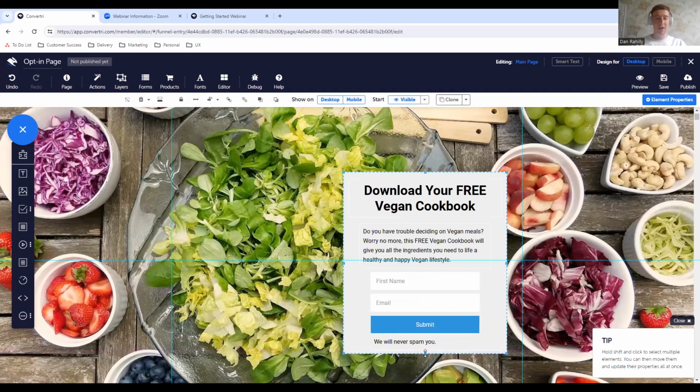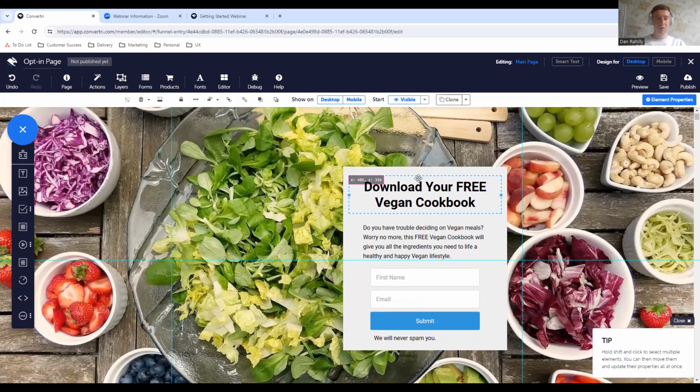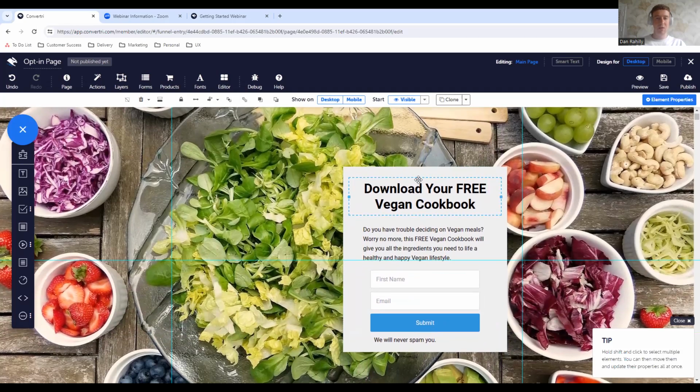I'm going to make sure the panel is big enough that this text element is within it. So that means it's contained, and I'll show you what that means in a second. And I'll do the same here with this one. So I'm just aligning this now with the shift drag feature. And now I've got my opt-in form built out.